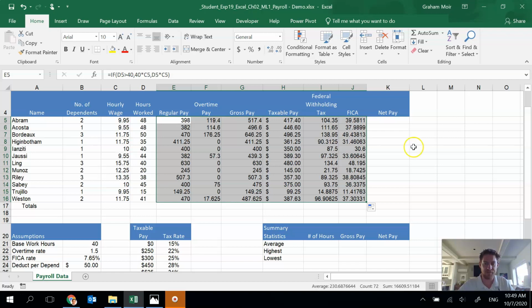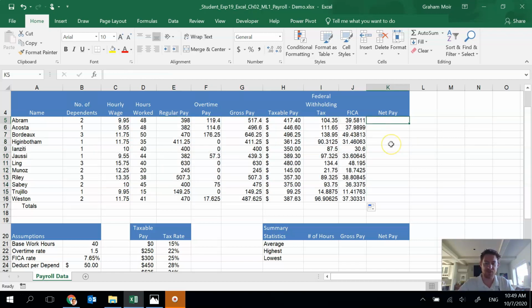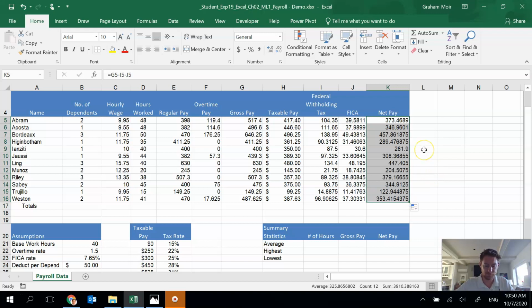We also, I missed one step. We also are supposed to calculate net pay. So net pay would be our gross pay minus our federal withholding tax minus the FICA stuff. And we get 373. I'll drag that one down as well. All right. So that's it for step 5.